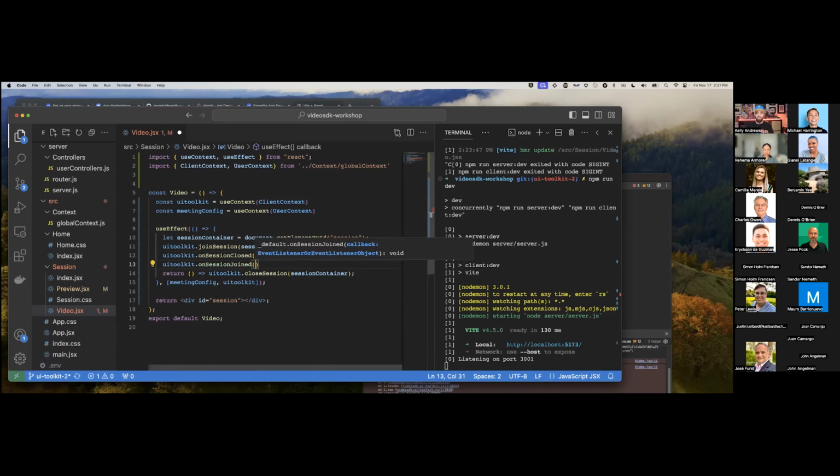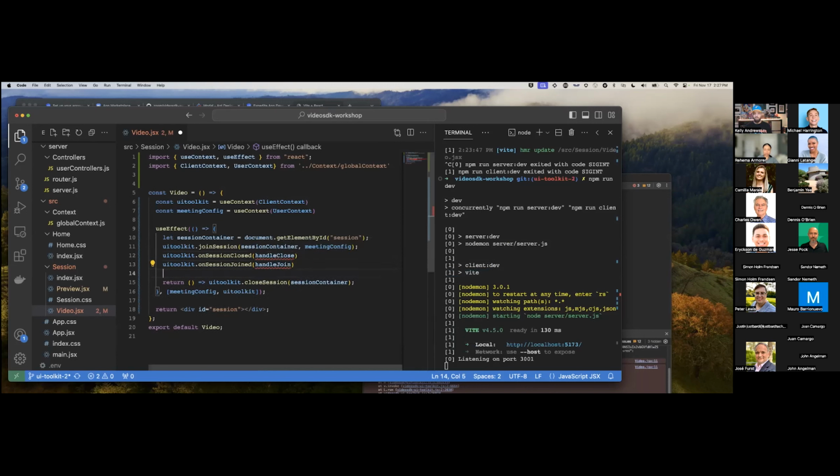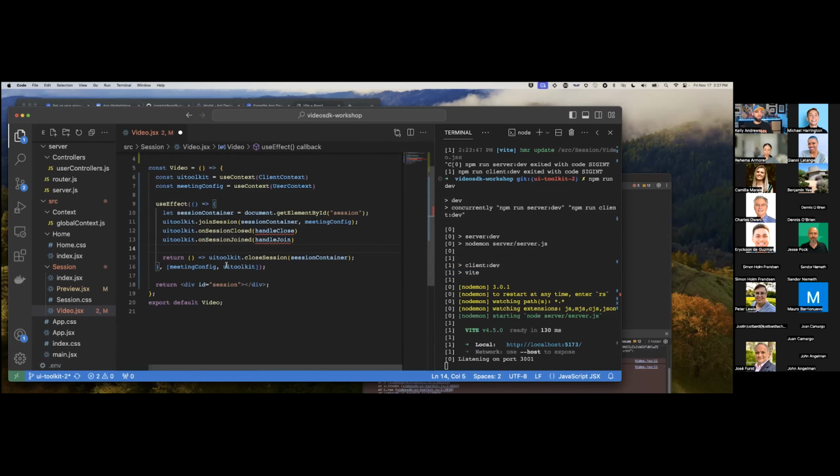And we can pass in, again, another handler here with a handle join. And that will allow us to now listen for session closed and session joined events. And again, when we return, we want to actually allow ourselves to clean those up as well. And we have a way to turn those off too. So we need to add that also.